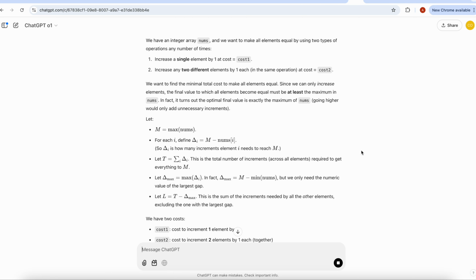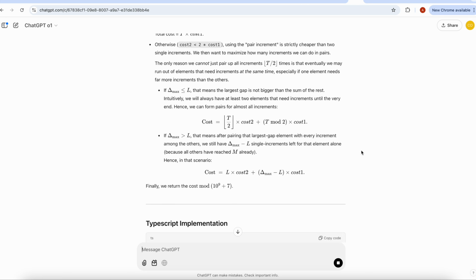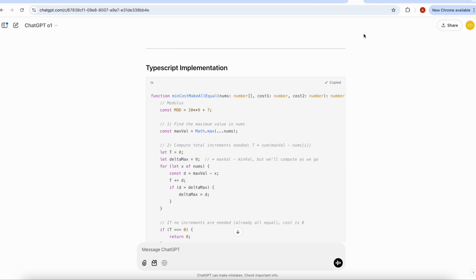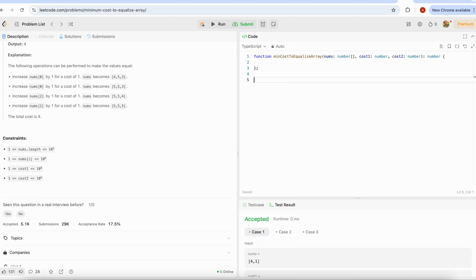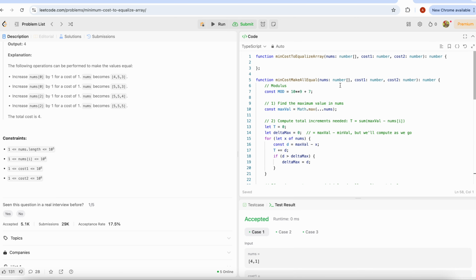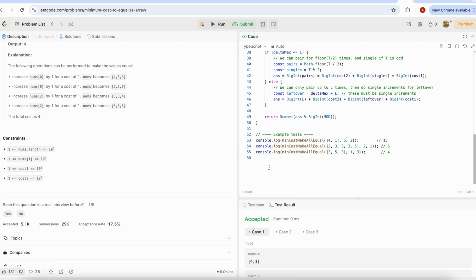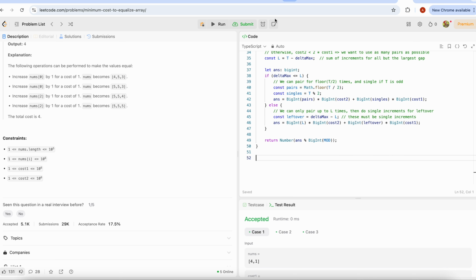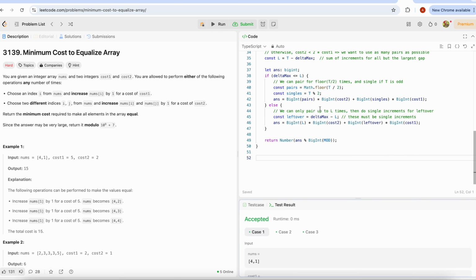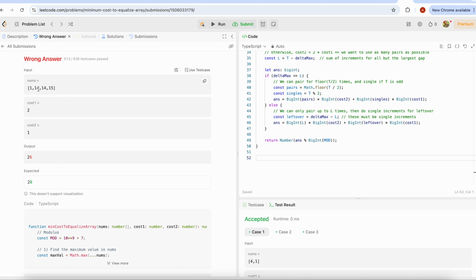And it has a lot of maths here. This is the final implementation, and we are going to try it. Just rename the function, and let's first run the tests. It works, it's accepted, but let's try to submit it and see how it is with performance. And now it says wrong answer, even though tests passed.